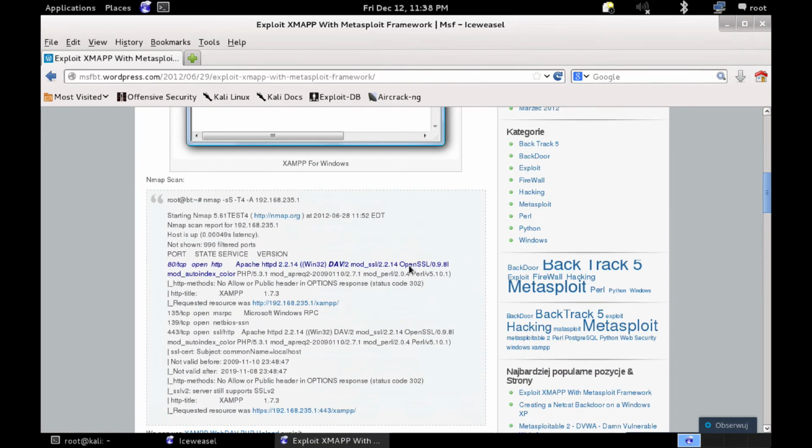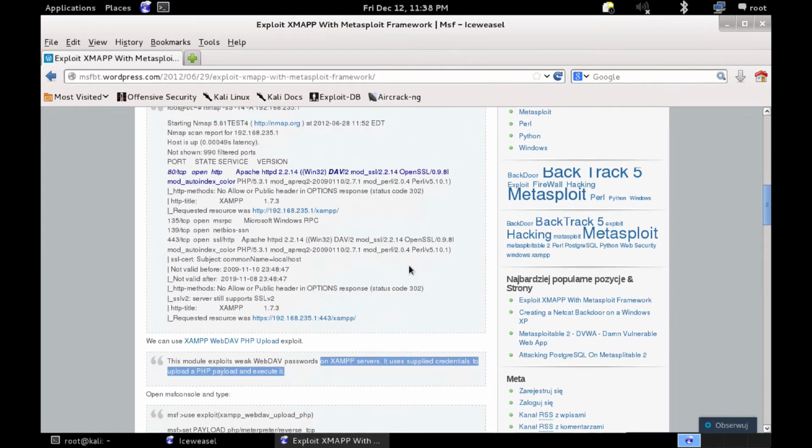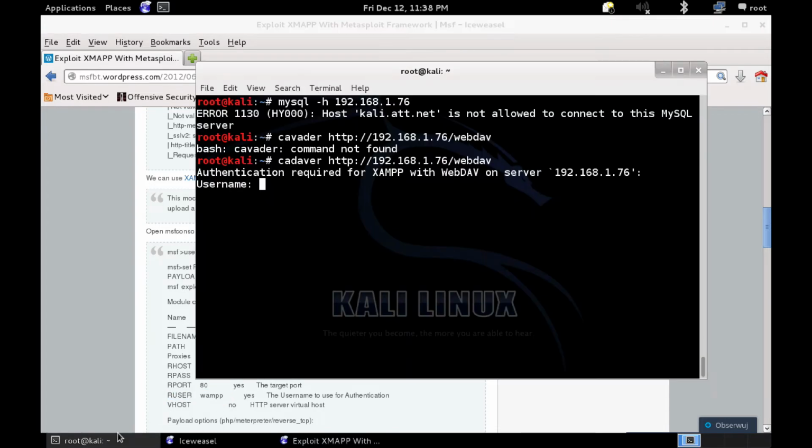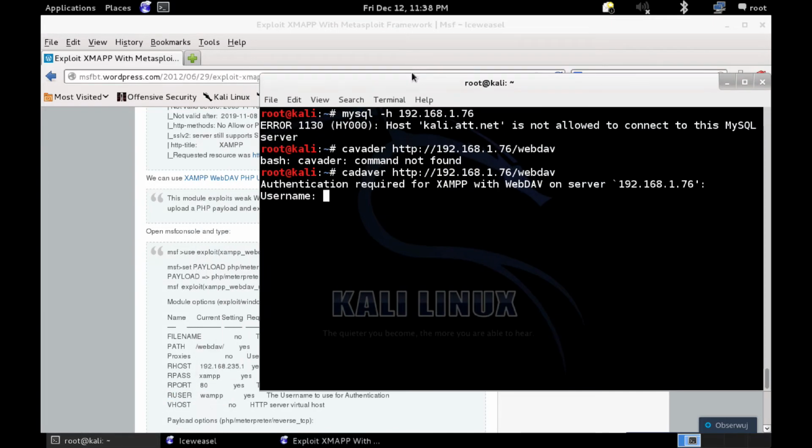Does it say what the defaults are? I wonder if the Metasploit module says. Let's see, it looks like the Metasploit module has defaults in here: rpass is XAMPP and ruser is WAMP. So I wonder if that's the default. No reason not to at least try it. The username should be WAMP, password XAMPP. Well, that seems to have worked. We're now logged in.